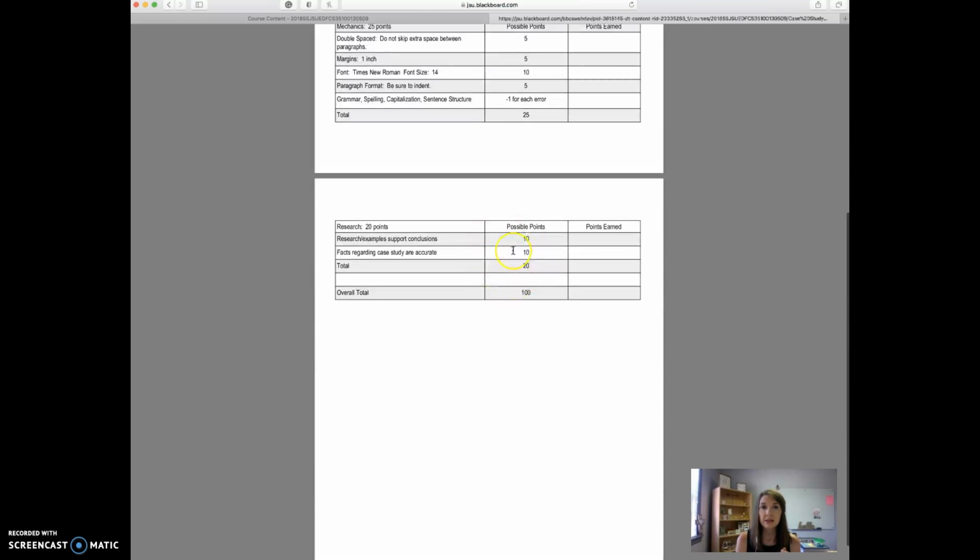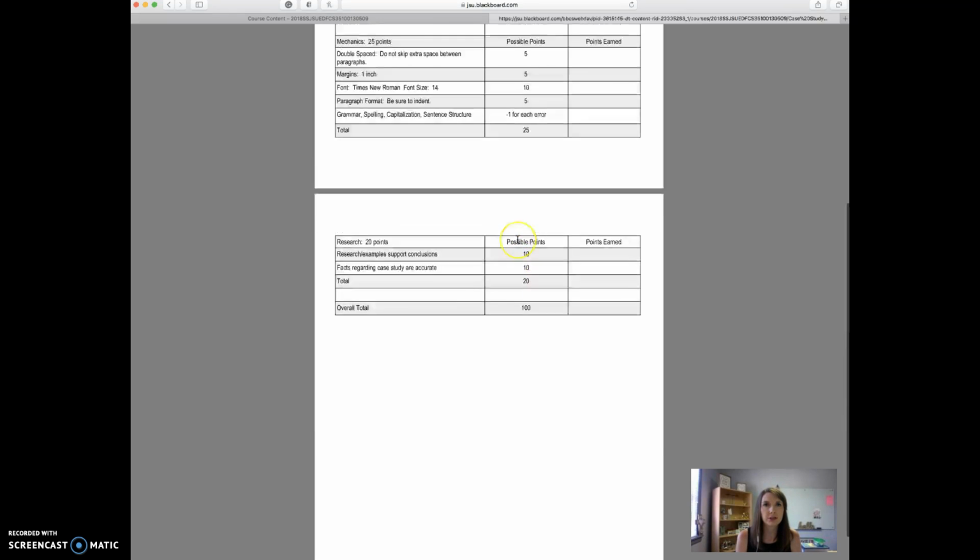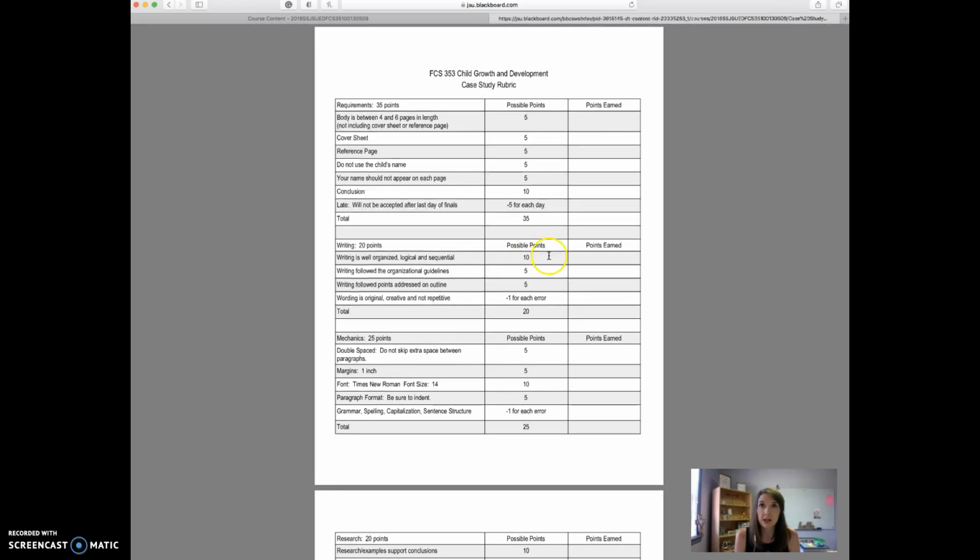This is also easy points for you to get. Just make sure that you provide examples. If you say that your child had good fine motor skills, just back it up with an example. Like, I saw this because they were holding or grasping their crayon correctly when we were coloring, or they did really well using scissors during art. So it's just back it up with examples that you've observed.